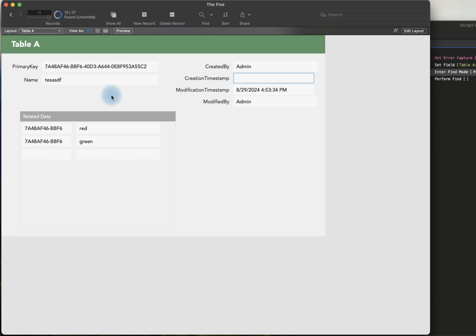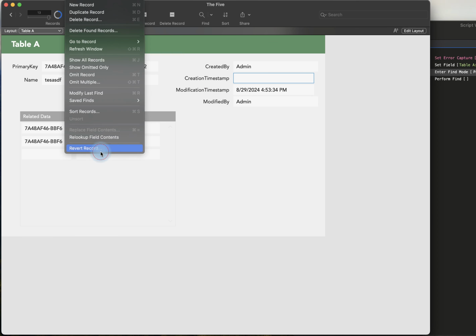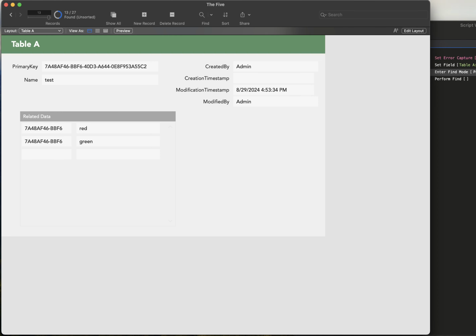So any method that deletes this data is going to cause you a problem. A lot of reverting of records today. Talked a lot about problems. Let's talk about some solutions.